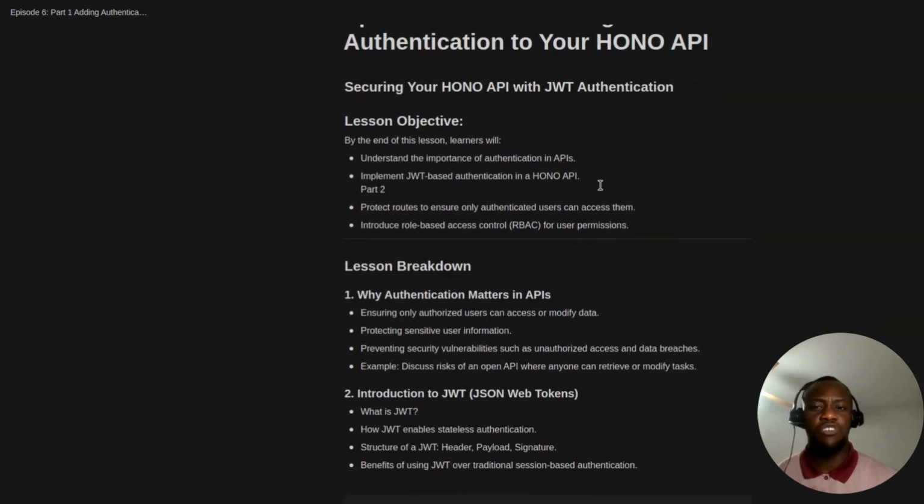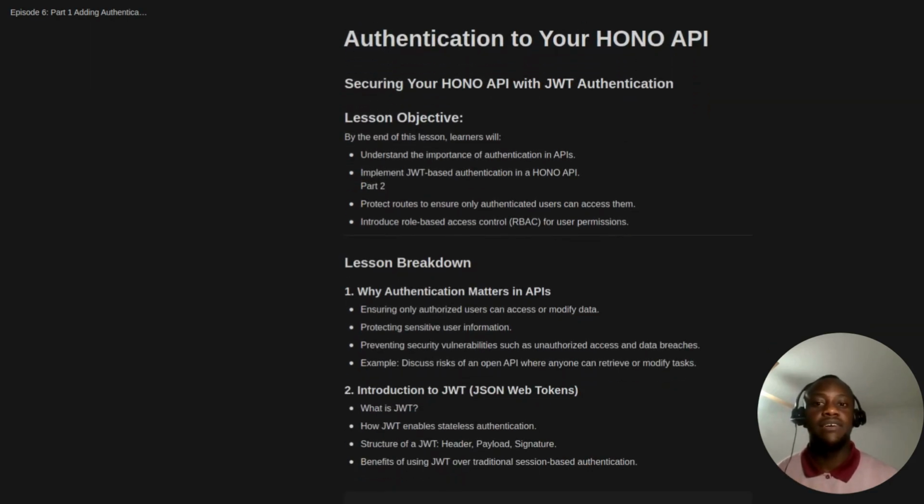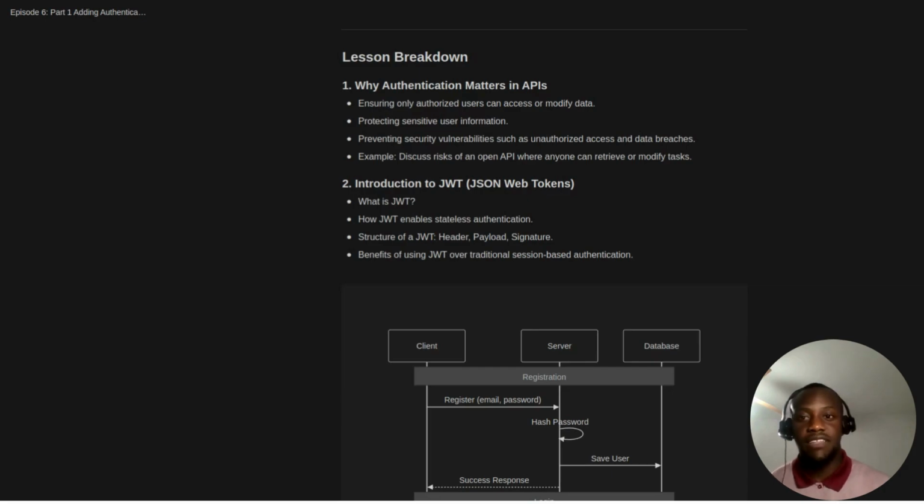We're also going to be introducing, much later down the line, role-based access control for user permissions. So who has permissions to access what resources. So how the lesson breakdown will go is we're going to be answering a few questions. The first one would be why authentication matters in your API. And when we're thinking about that, we're going to look at a few points.